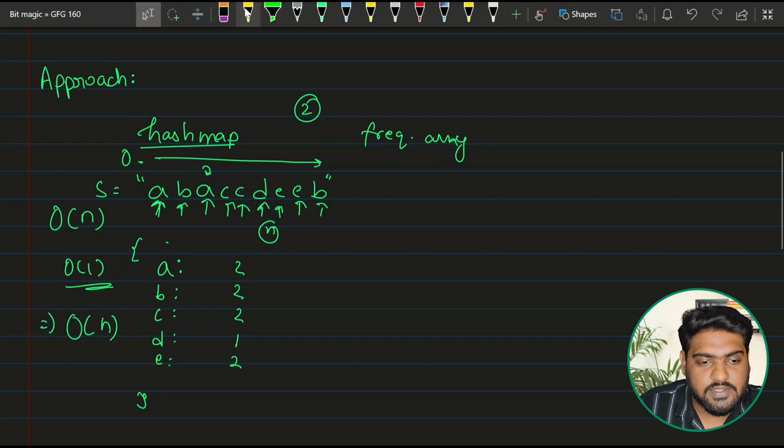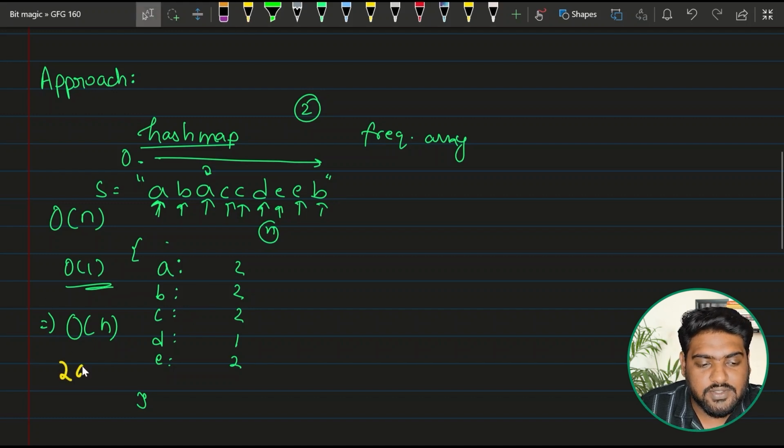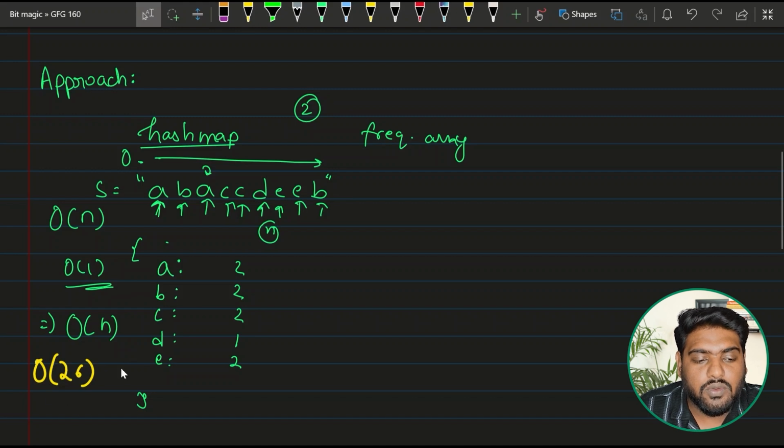Let's talk about space a little. For space, what are we doing? We are having this hash map. Now, this hash map, or you can say dictionary, how big can it grow? How many characters can you have? Well, the question has already limited it to all the lowercase alphabets. That means only 26 characters. So our hash map is not going to be more than order of 26, or in general, you can say O(1), because that is a constant.